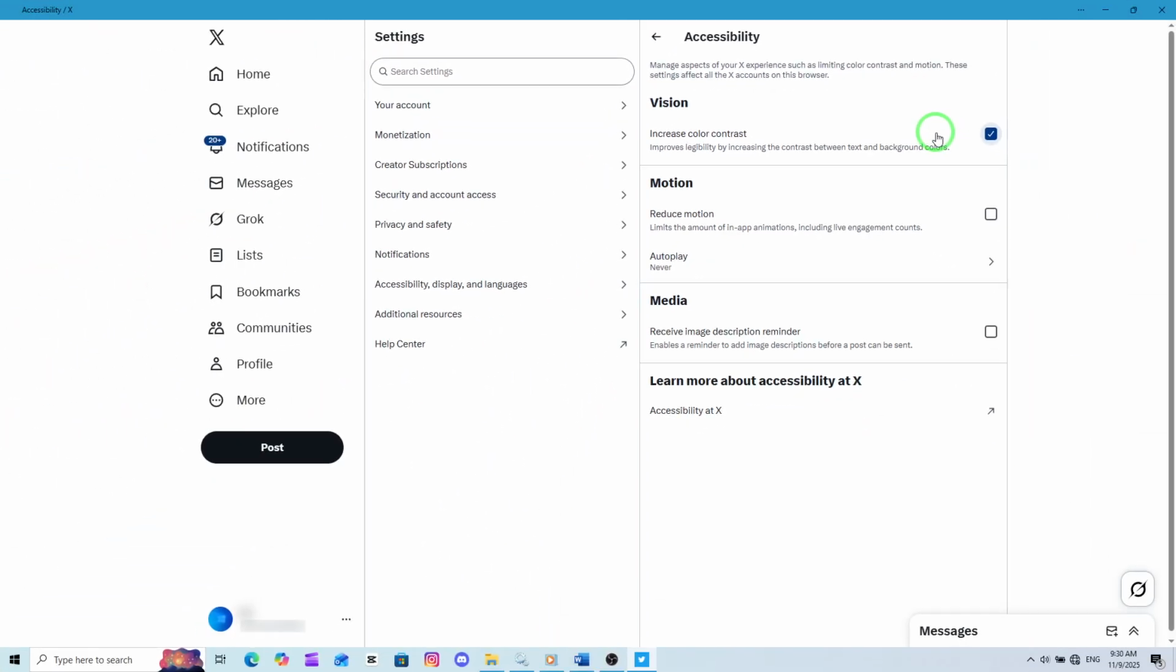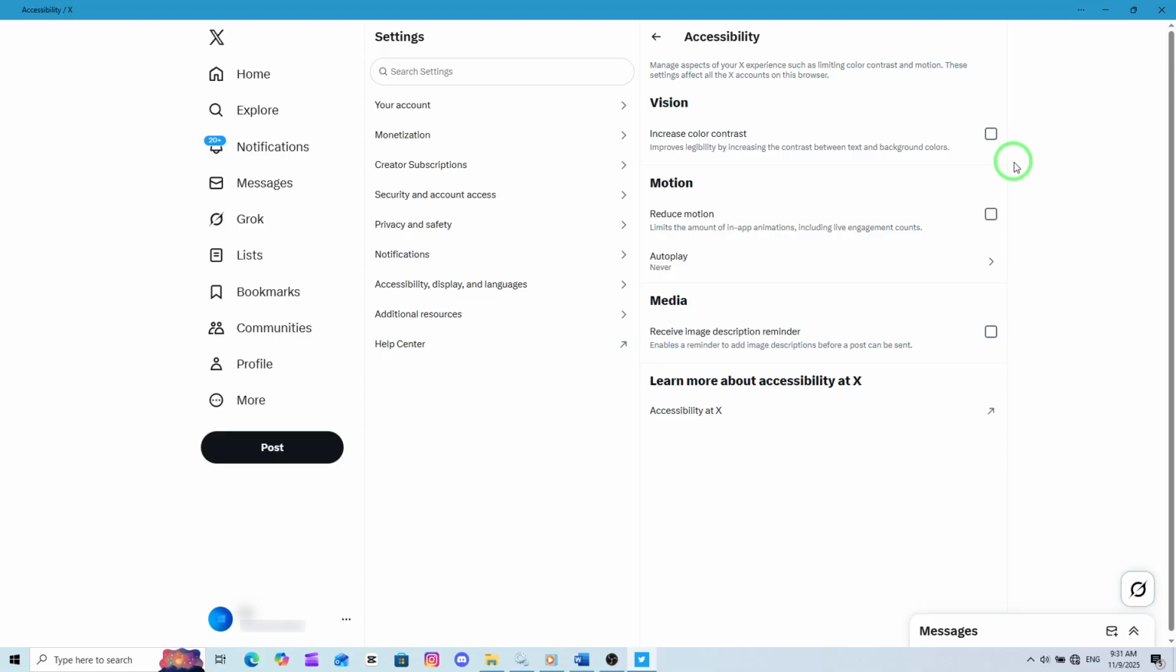This is where you'll find several options that help tailor how X looks and feels while you scroll, read, and interact. Inside this accessibility section, you'll notice an option called Increase Color Contrast. If this box is checked, it means color contrast is currently enhanced, making outlines and text darker and more defined. To decrease the contrast and bring back softer tones, simply uncheck that box. That's it, your changes are applied instantly.